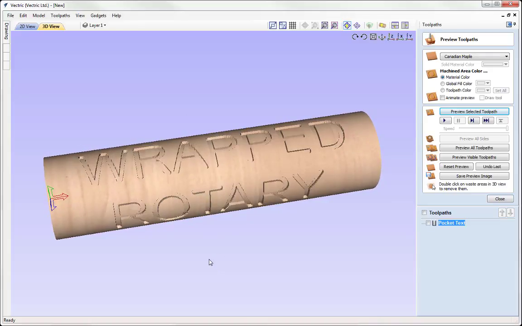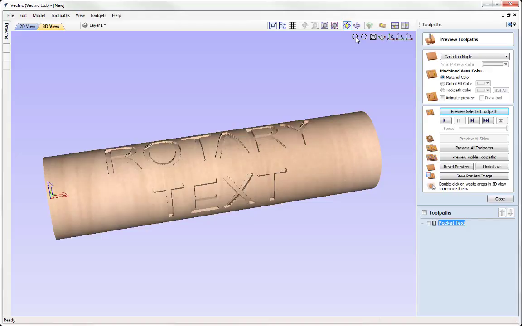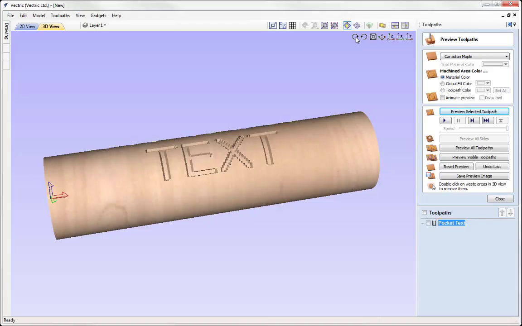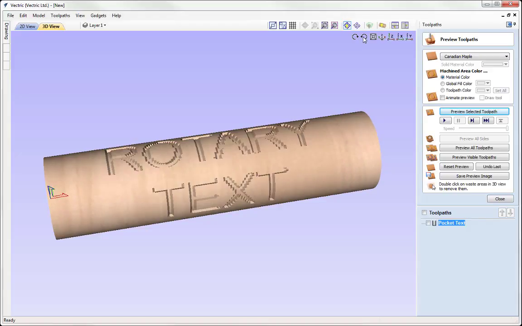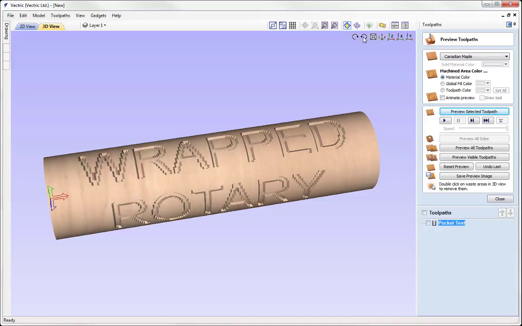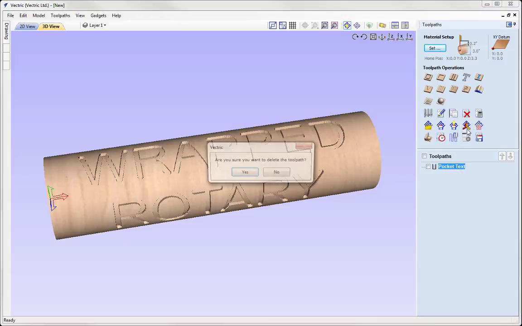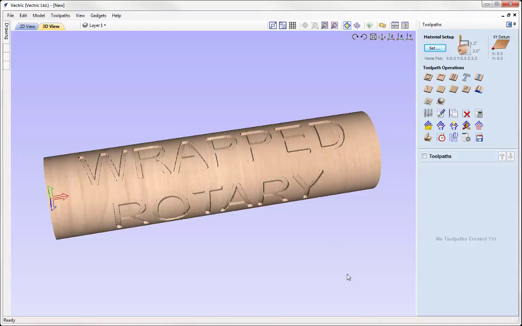A few other nice options that we have within the 3D view are these options here, and these will enable me to rotate my cylinder in increments of 30 degrees, and you can see that the text that I've got there looks good and I'm happy with the part that we've got. So let's close out of the preview toolpaths form. I'm going to take that toolpath and we're just going to delete it. Yes, I want to delete.